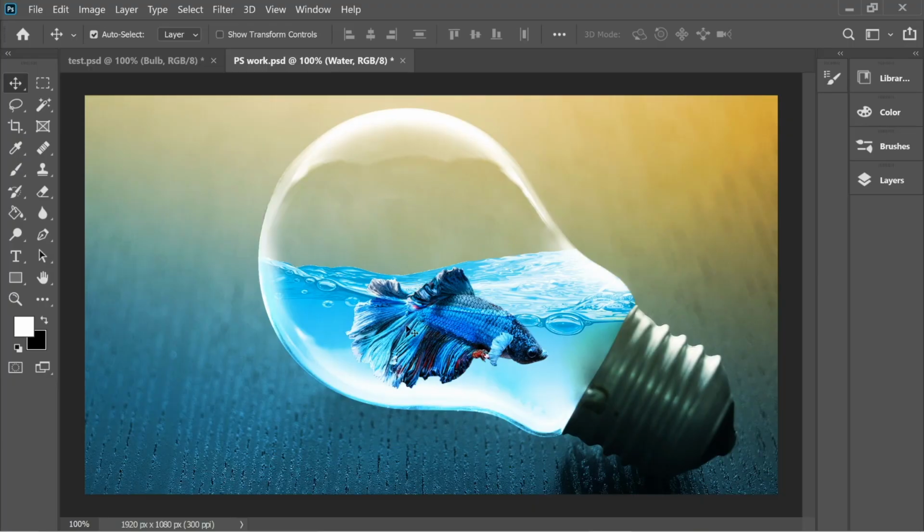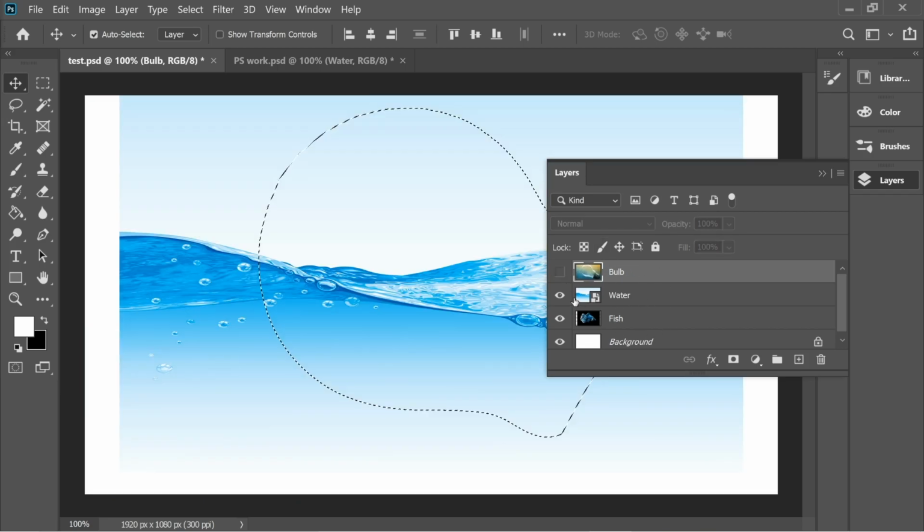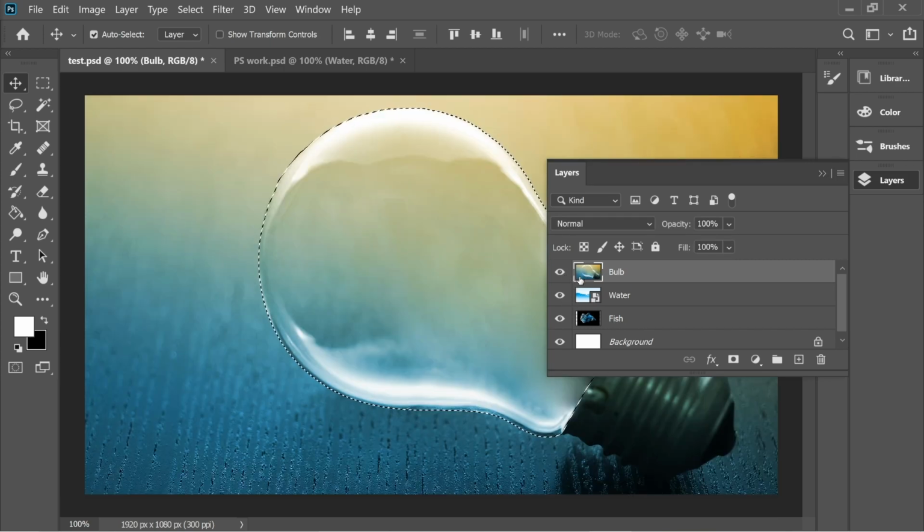Hello guys, let's create this nice effect. So let's start from here. You can see in the layers there are three pictures: a bulb picture, a water picture, and a fish picture. All of them are linked in the description below. You can download them anytime.